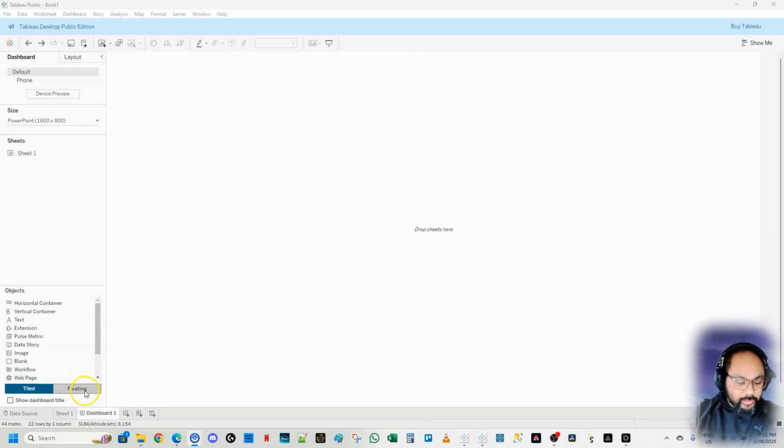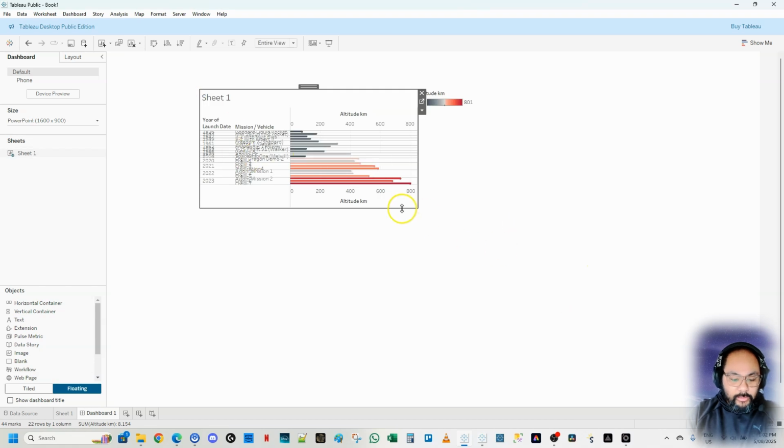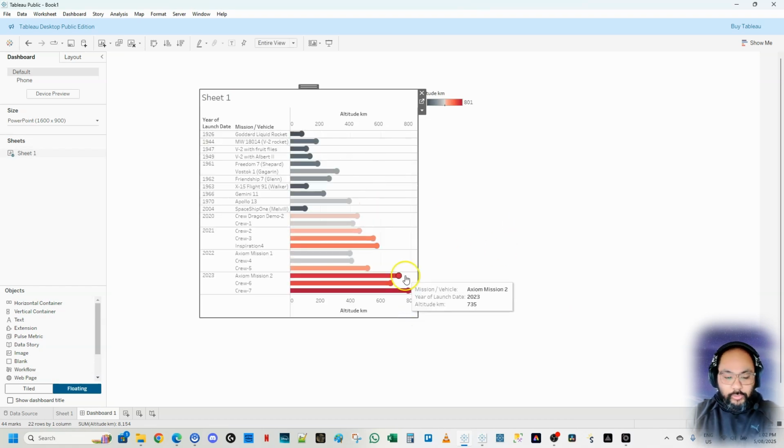So we want to switch this to floating, this one here. And watch what happens now when I bring it in. See, I can now put it anywhere. Okay, and that's all you do. Drag and drop for dashboard, super easy.